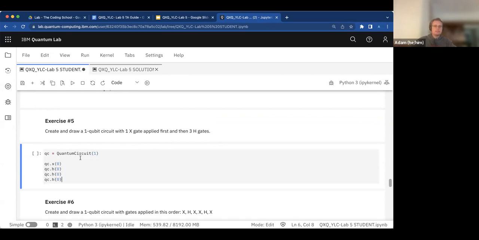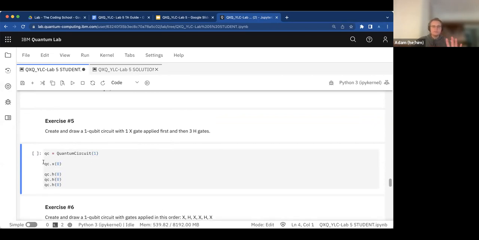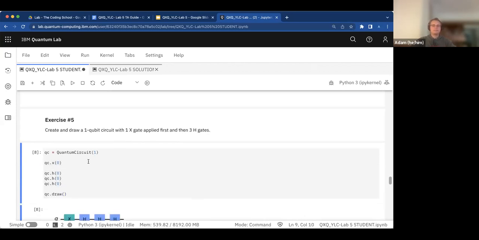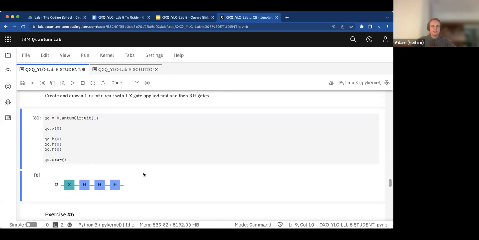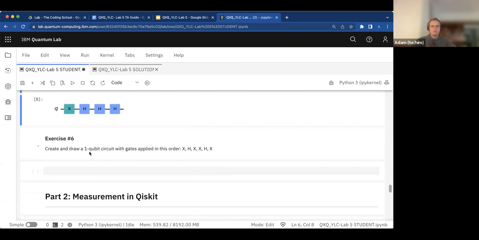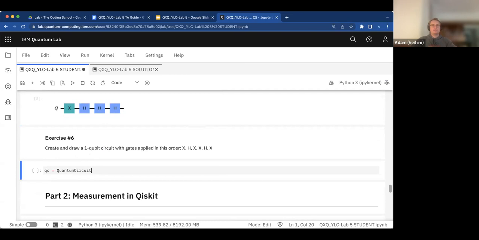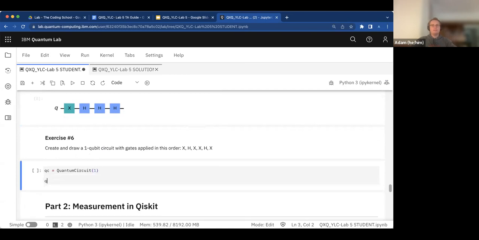I like to just copy and paste, although it's important to keep track of it. I'm going to use an empty line here, just to make sure I did this right. So 1 X gate, 3 H gates, and then we draw. So now we have this complicated 4 gate circuit, but really it's just 4 lines. Notice that nothing changes here except this middle part, step 2. Okay, lastly, create a 1 qubit circuit and then apply those gates.